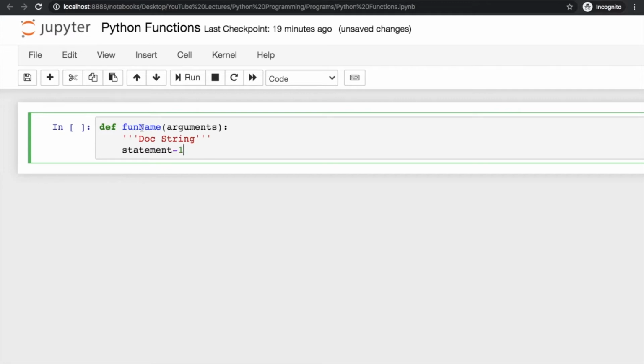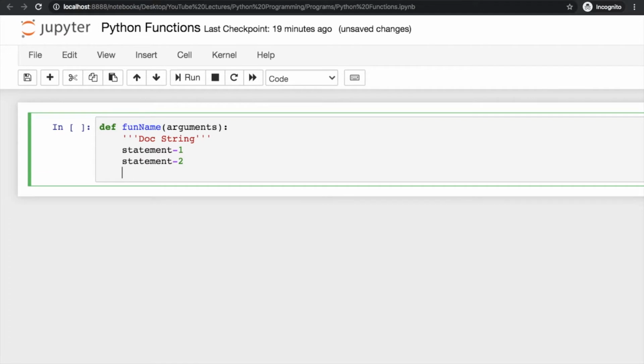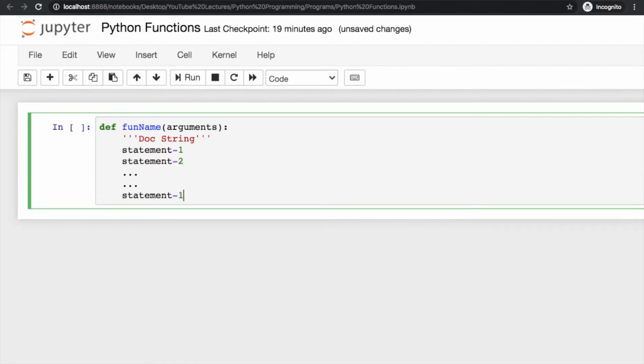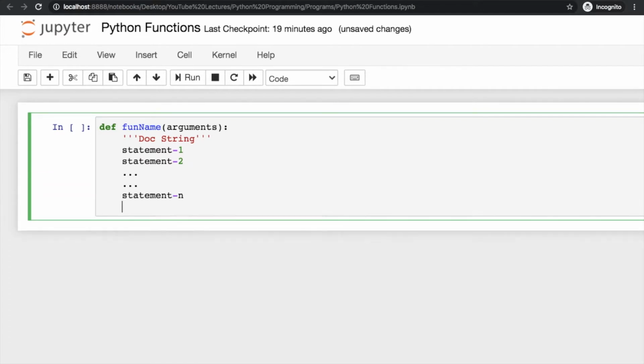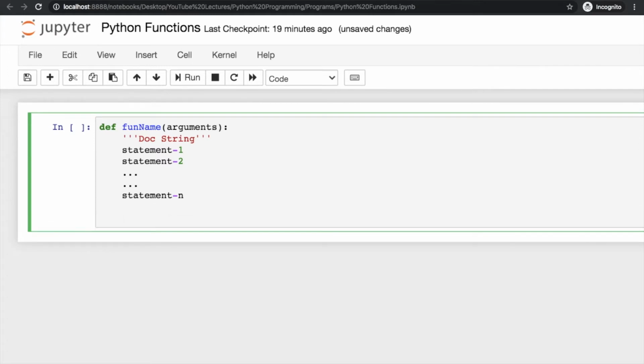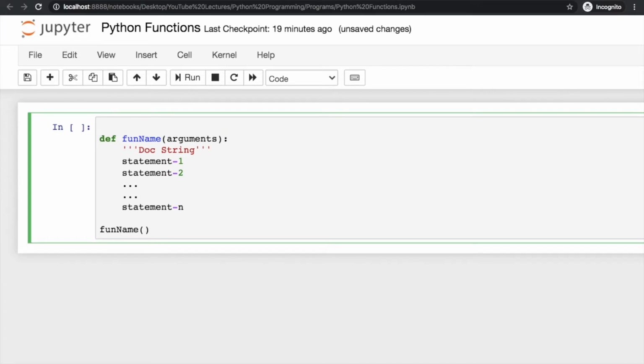So this is statement 1. Similarly you can write statement 2 and so on up to statement n. Okay, and after that if you want to call this function you write the function name, then put parentheses, and if you have two arguments here you need to pass two arguments. That depends on you. Now I will comment all these things. I am putting double quotes here because we have a single quote inside.